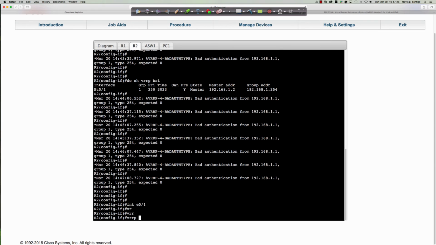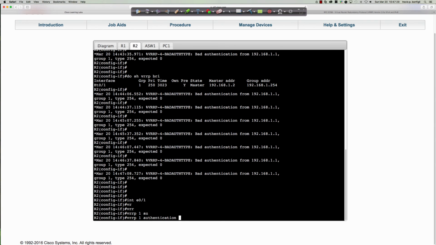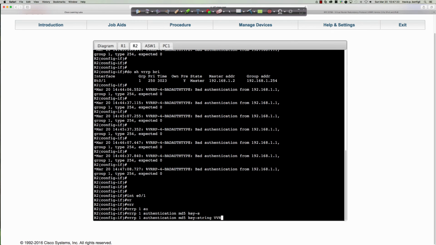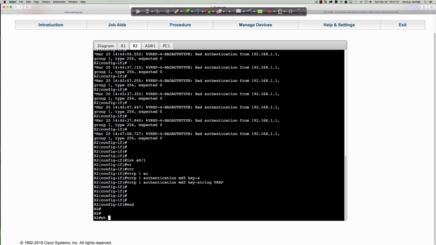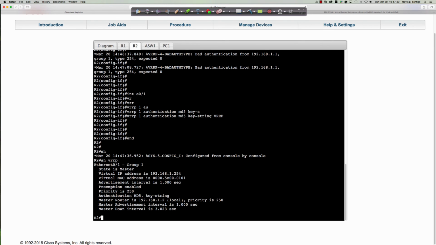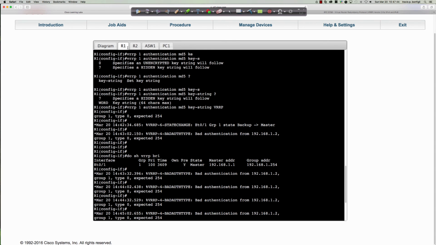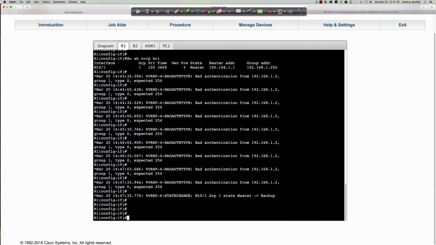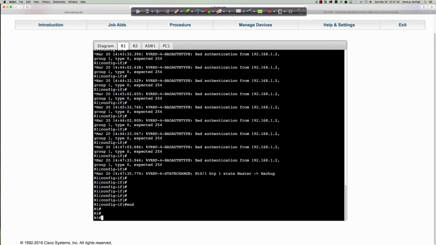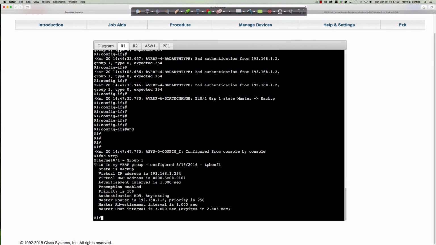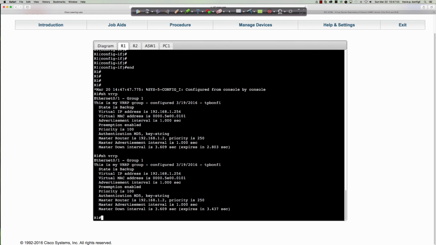So we're going to say VRRP 1 authentication MD5 keystring, and I think we use VRRP. So now let's see what happens here when we say show VRRP. Right? So I show that I am the master. And let's see, did that sort things out over here with router 1? When I say end, and we say show VRRP, he is the backup, right? So we've solved the issue with the flapping.